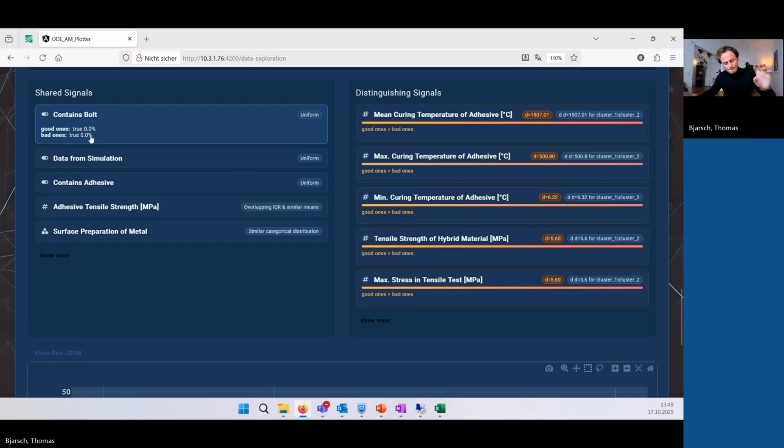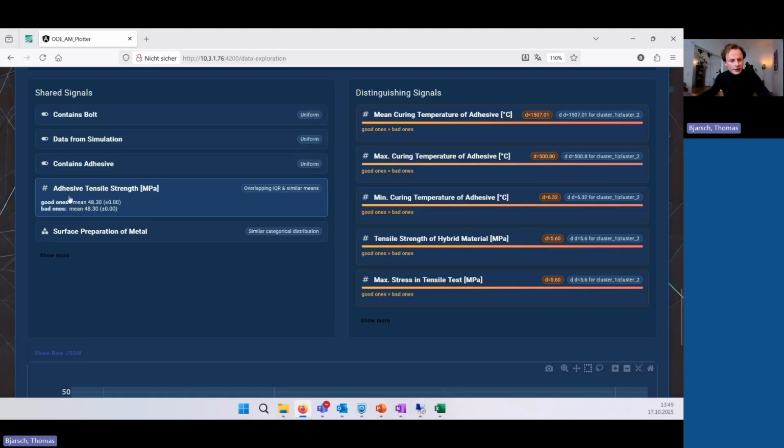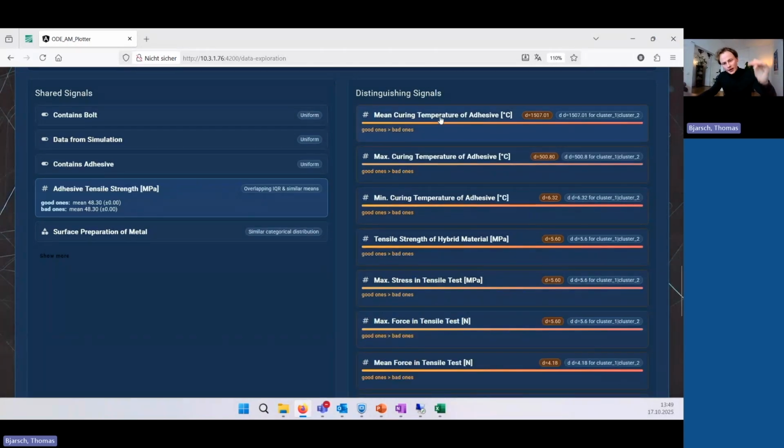The shared commonalities are, for example, contains bolt: no specimen of the good batch, and no specimen of the bad batch contains a bolt. That's clear before, because we filtered for this. And also, for example, what do we have here? The tensile strength of the adhesive is nearly the same for both. If we go to the differences, we also get here a ranked, ordered list with only the high influencing differences in this case, or the high scaled differences.